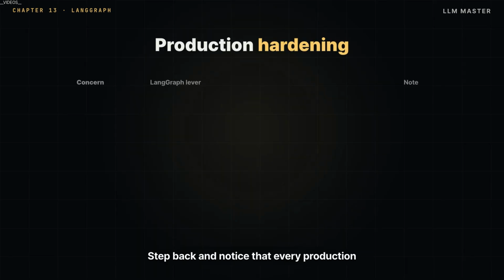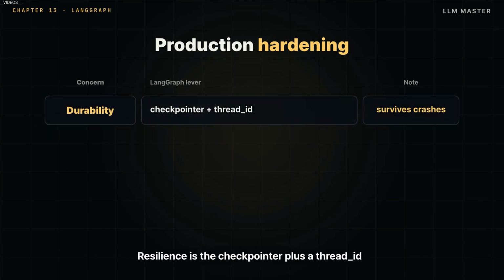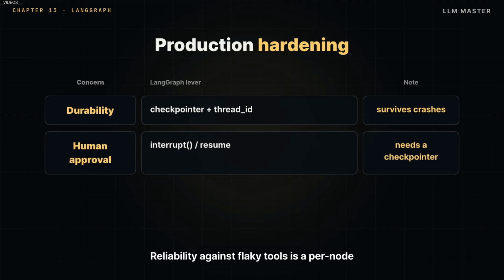Step back and notice that every production concern in LangGraph traces to one thing: durable state. Resilience is the checkpointer plus a thread_id. Crash, restart, resume. Human approval is the interrupt we just saw, which is only possible because the pause is a saved checkpoint. Reliability against flaky tools is a per-node retry policy.